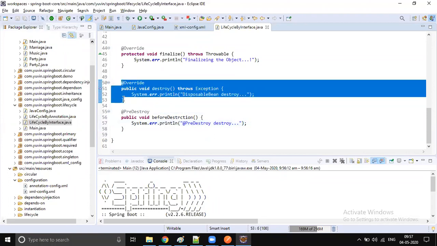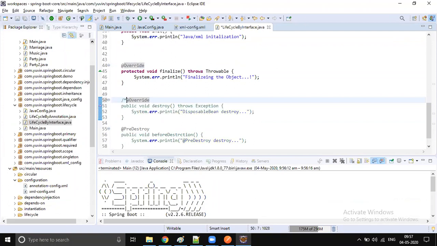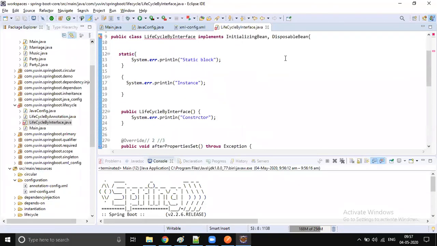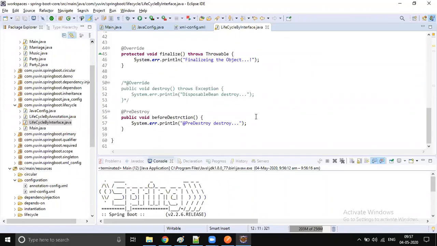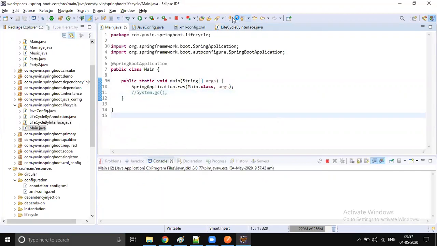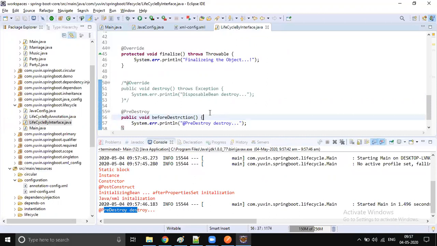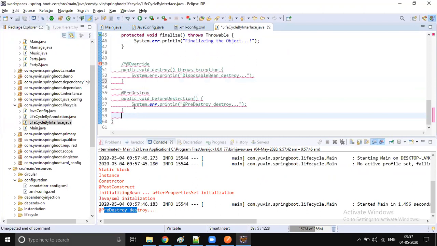So let me remove this. Let me comment it out. Anyway, we will try all together, so we'll keep that aside. I'll just go and remove that implement DisposableBean right now, since that is a bad practice. I deleted it and go ahead and run my main method. It will be called the same way as the interface mechanism. If you don't have access to the source code, then write another method.